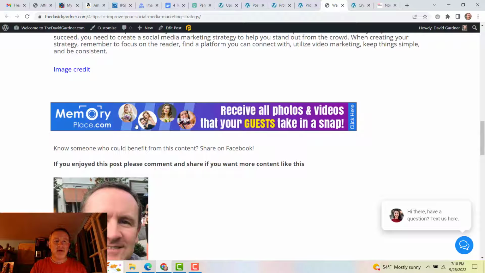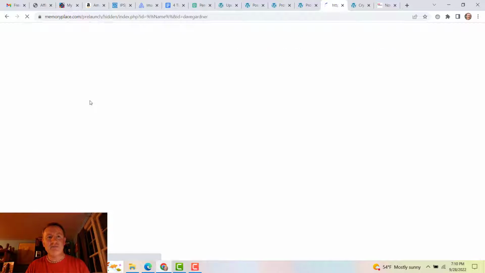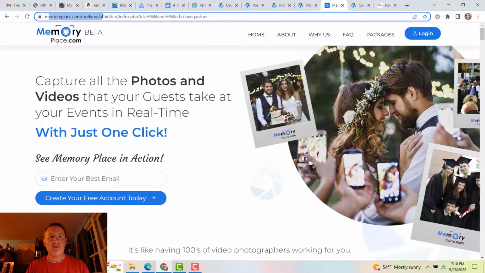Notice down at the bottom corner, it's a link to the parent company. If I click this link, it redirects to MemoryPlace, and at the very end it has my ID equals Dave Gardner. So it's actually tagging it to me, and the other one would have tagged it to that memory dev username. So when you set them up, make sure you click on the link and check it, and make sure everything looks legit and that it's connected to you.